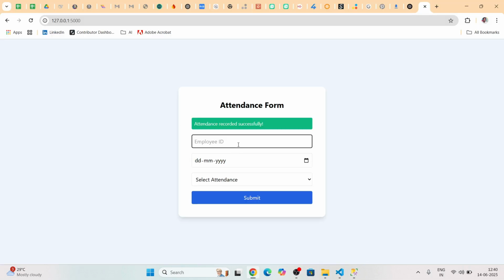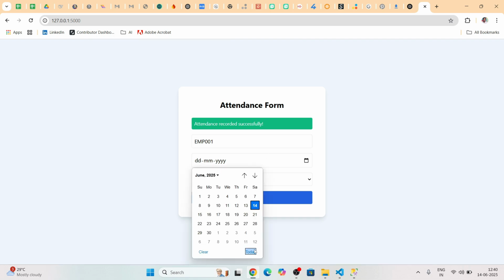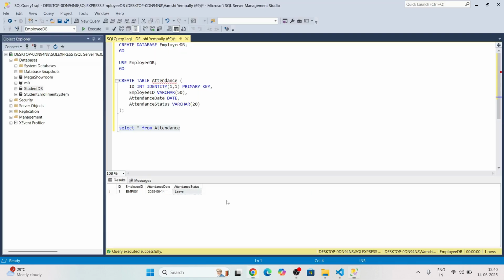Okay, now if I enter EMP001, today's date, present, and submit, let's see what happens. I think it will create a new record, so the last one will be the latest update. Like that we can do it, but initially this will be the basic coding. After this you can do many things.